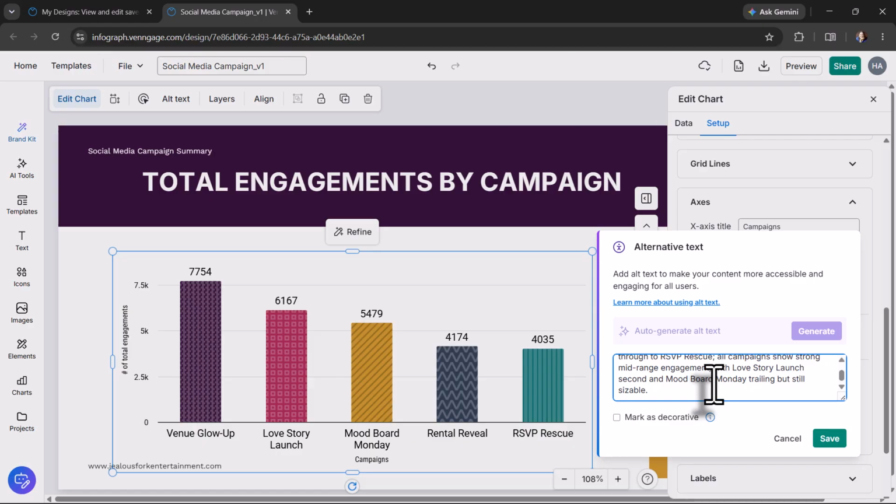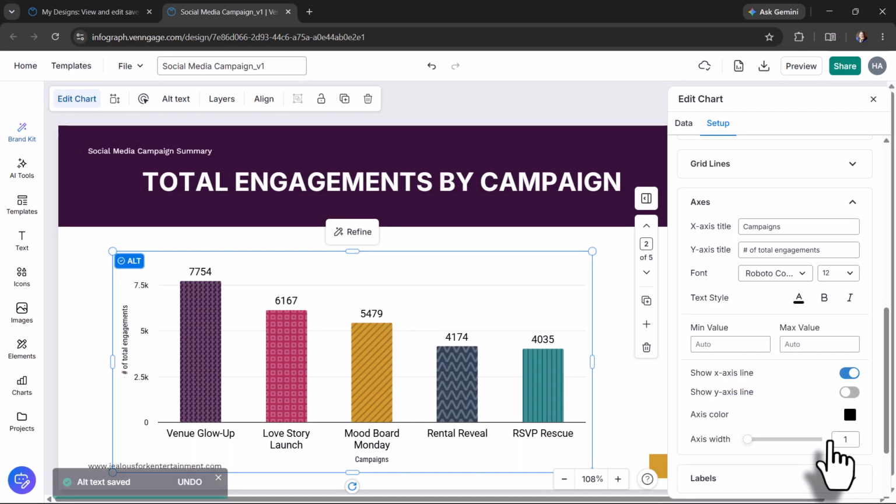If there's any one campaign I want to draw more attention to, I could add more information about that in here. But again, alternative text should describe what is displayed. And since every single campaign is styled in a way that doesn't draw attention to any one campaign, the alt text should reflect that. So I'm going to leave it just with what the AI generated for me. So one thing to remember is that the goal of chart alt text is to communicate the insights, not narrate the decoration.